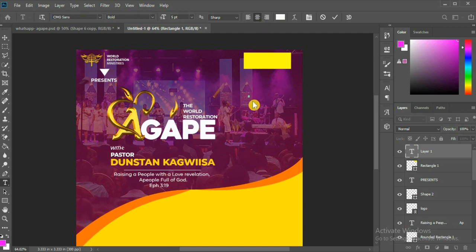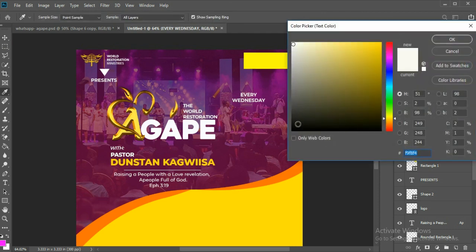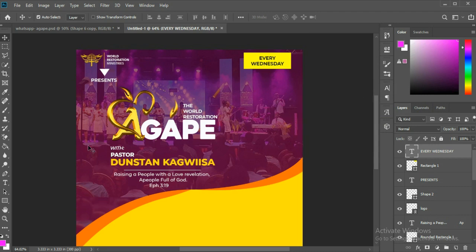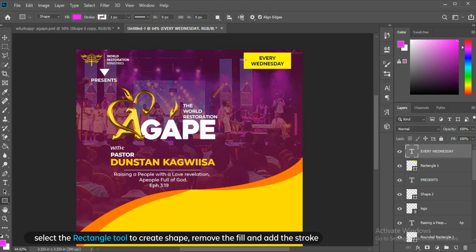Let me select the centered paragraph. Let me make it black and put it on top of our yellow rectangle. Let me reduce it a little bit. So I'm really fast, but if you have time you can try out different font sizes and fonts. Let me select the rectangle again.